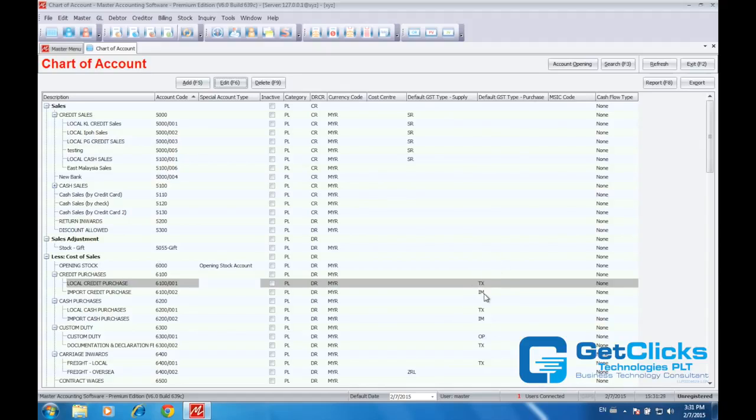Why do you need to default this GST tab here in the chart of account? Basically, this will help you to default the GST tab in your cash book, your sales book, and your purchase book, so that you don't have to do it manually every time. Okay, after you have done this setting for the chart of account, there is one more area that you have to perform in order for the default GST tab to appear whenever you do a cashbook transaction.